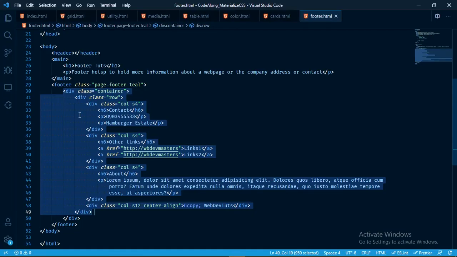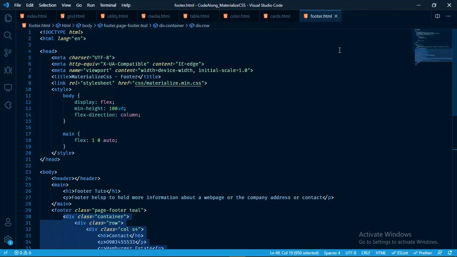Welcome back, guys. In this video, we'll be looking into Materialize CSS buttons and the classes they provided for us in styling our buttons.